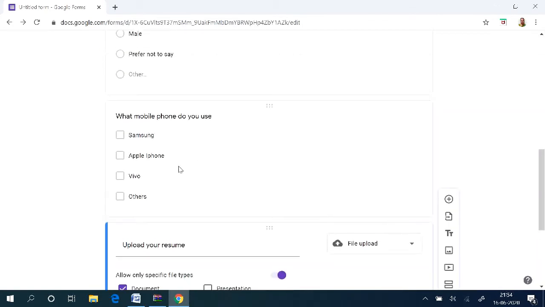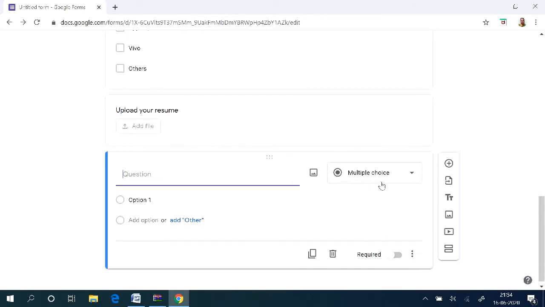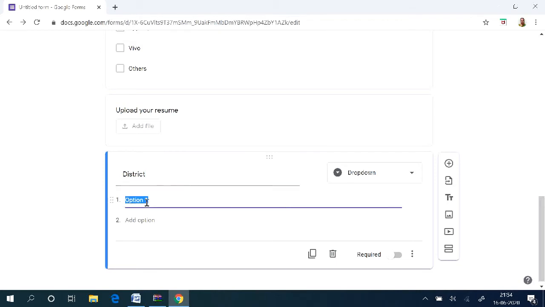And compared with your multiple choice and checkboxes, sometimes you want to give them a list of options. So there I will be using what is called a drop down. A drop down is where I give them a list, and from that they have to choose. For example, which district they belong to. I am giving them the list of options.